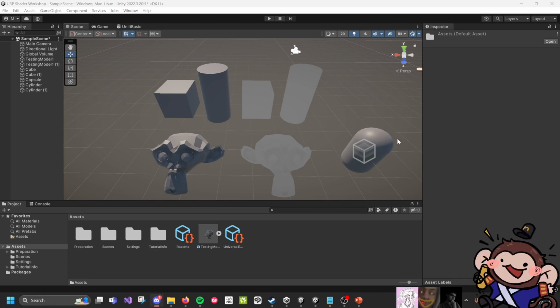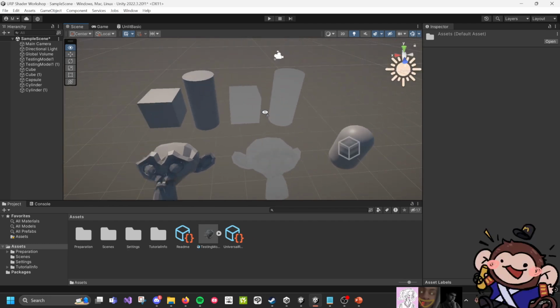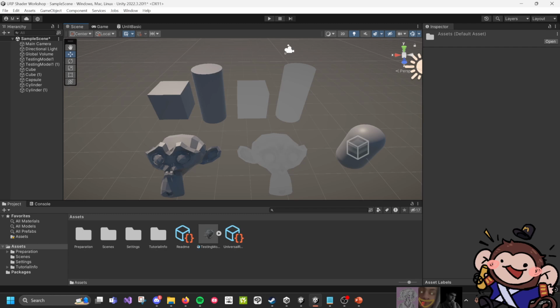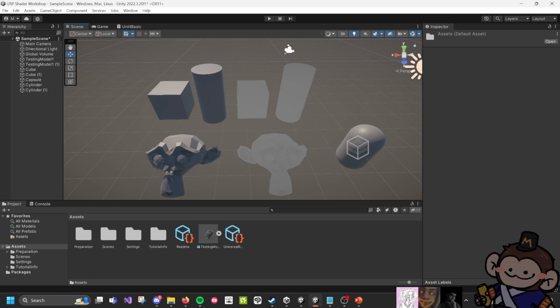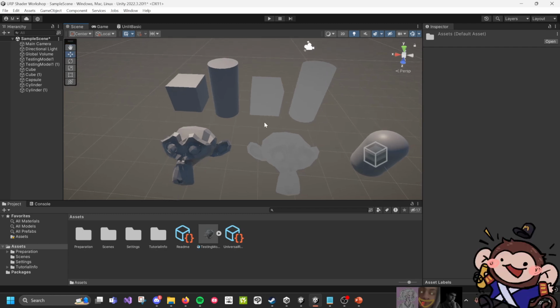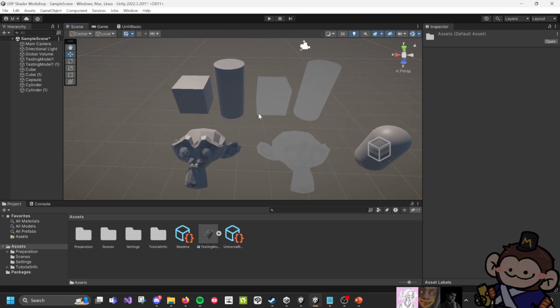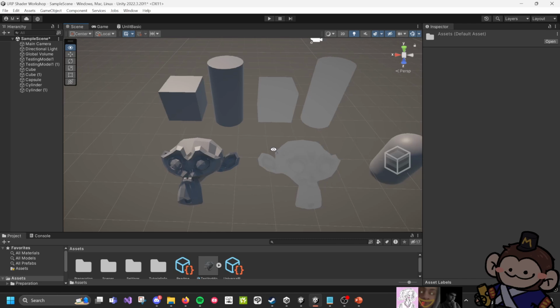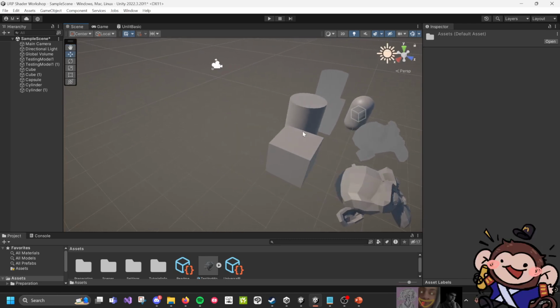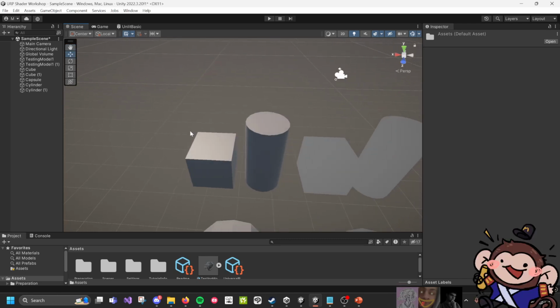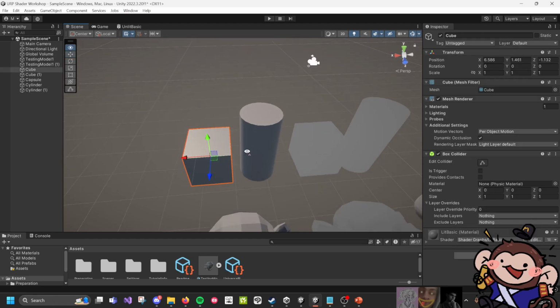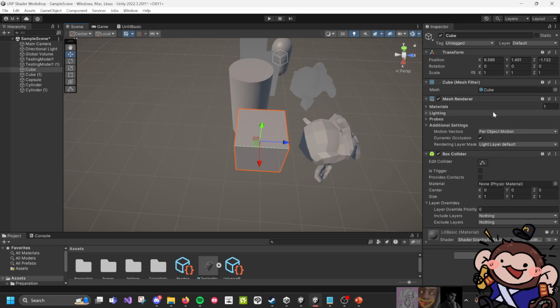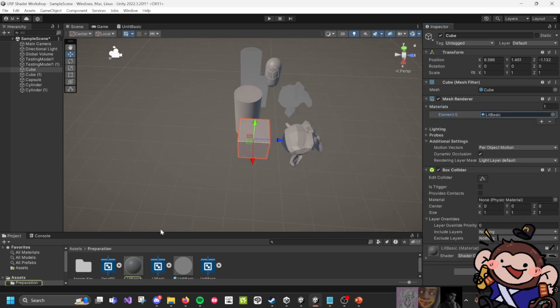Left one is lit and right one is unlit. True. Why? Why unlit? Or why do you want to use unlit? It's ignoring the light source? Yeah. So basically, a lit shader, you have the standard Unity material, so to speak.